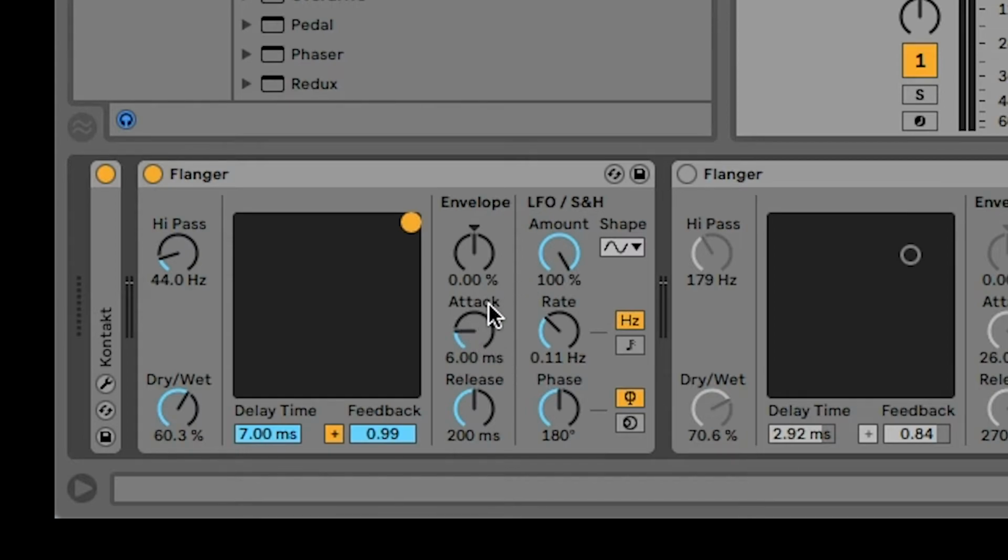We can affect the attack time for the effect as well as the release. So this can sometimes be handy if you want to have sort of the release of the effect go on a little bit longer after the sound has stopped. That's cool, as well as obviously the attack. And then the envelope just adjusts sort of the size of the envelope that the effect takes shape.